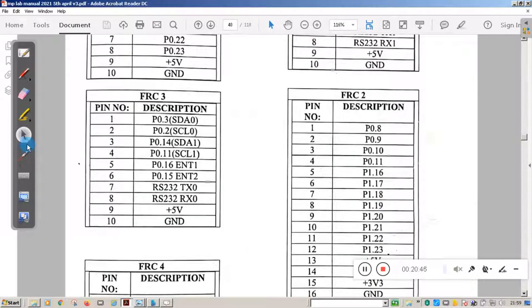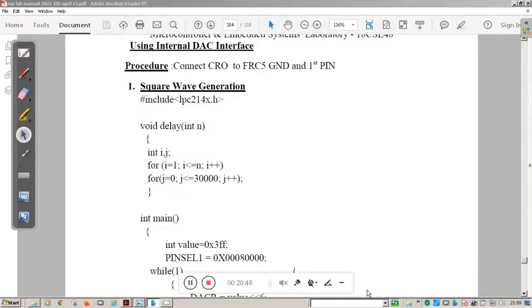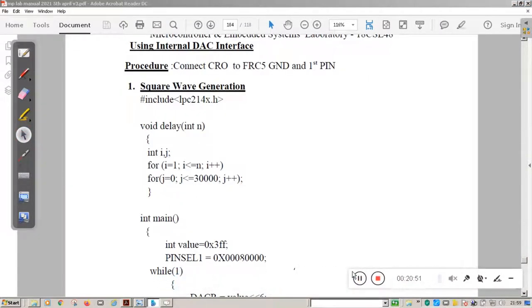Now this is the program. In this program I am using the header file LPC214X. This is a generic file, which will work for the LPC214X boards, either 2148 or 45. So this is the header file required for the particular board. Then I am defining the delay by using this function. Here you can see the delay is defined by using variables i and j with a for loop.